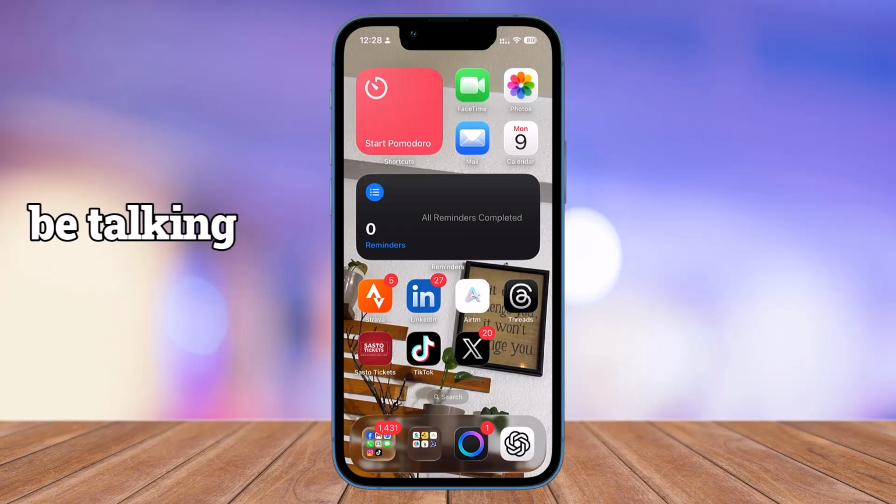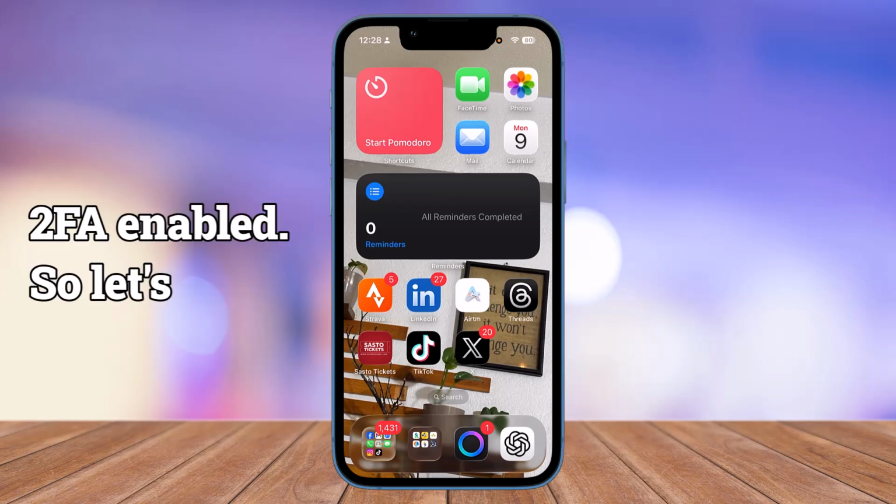In this video, we're going to be talking about how to recover your hacked X or Twitter account with 2FA enabled. So let's just get straight into the video.